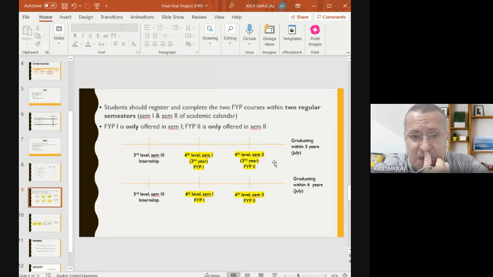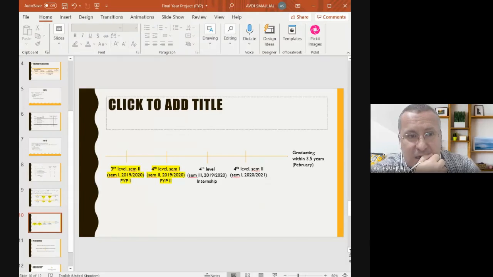And those who graduate within 4 years, FYP 1 will be offered in semester 1, and FYP 2 in semester 2. The same prerequisites remain on the courses which have to be completed prior to registering FYP 1 and later FYP 2.